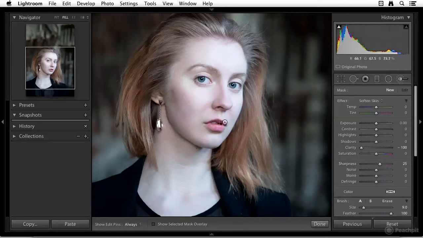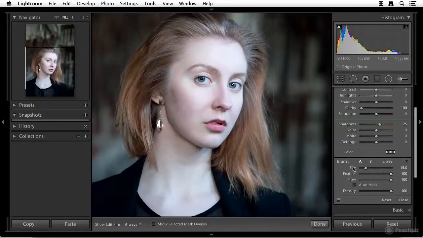And now I'm going to bring my brush over to her face. I can adjust the size of the brush by the mouse wheel, and also my brush controls are down here, and you can see you can change the size, the feathering, and the flow. I'm just going to keep this feathering and flow where it's set right now at 100 each.